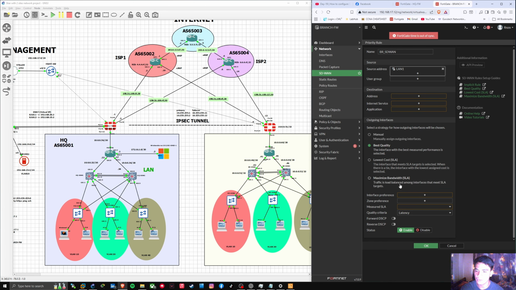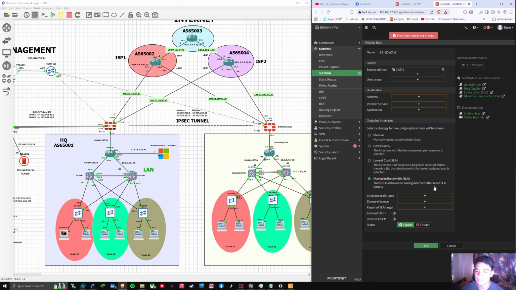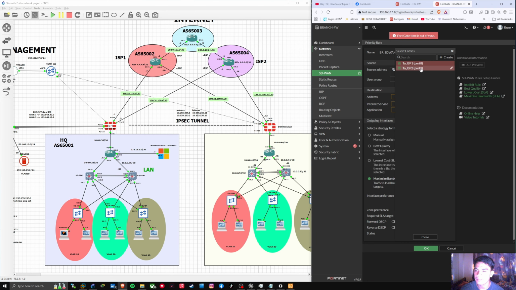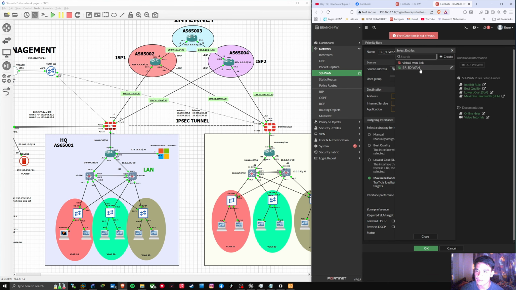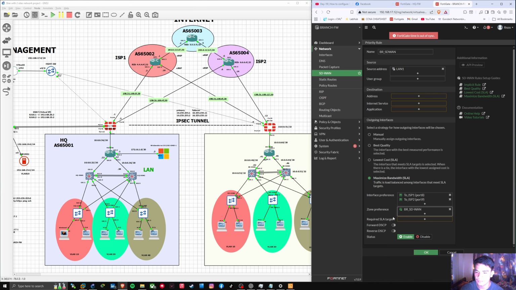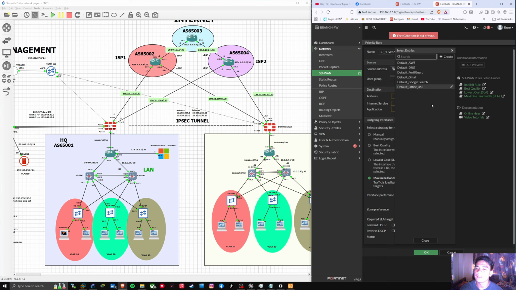I'm going to choose the maximize bandwidth. It says traffic is load balanced among interfaces that meet SLA targets. Okay, so our interface preference is port 8 and port 9. And our zone, BR SD-WAN zone, and required SLA target. So we have to, this is like the destination of our internet address.